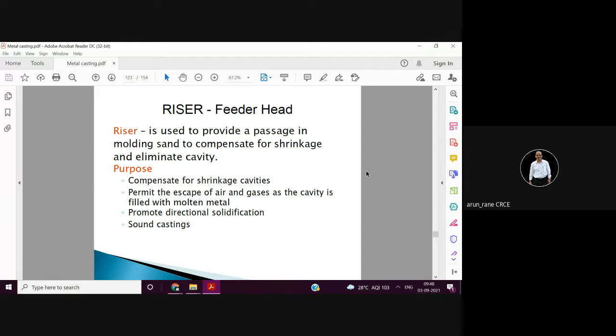Like suppose if the workpiece needs some more material, and if you have stopped feeding the material from pouring basin, then from the riser, the molten material can be used for the workpiece. It's like a storage tank. And why will it be required? Because of the shrinkages. See, 1%, 2% shrinkages, these are just guidelines.